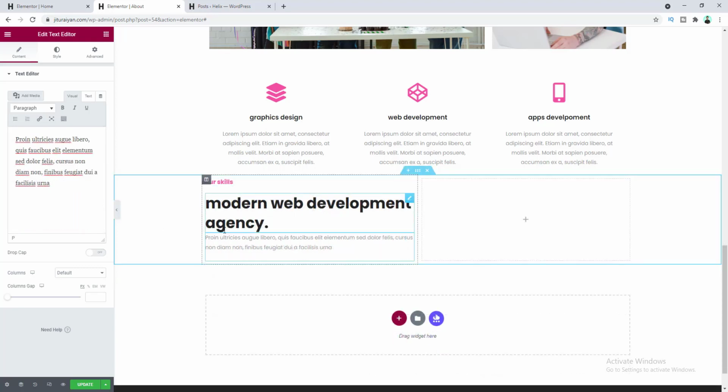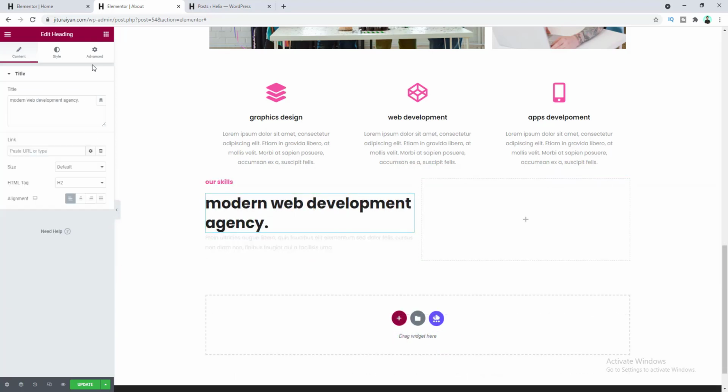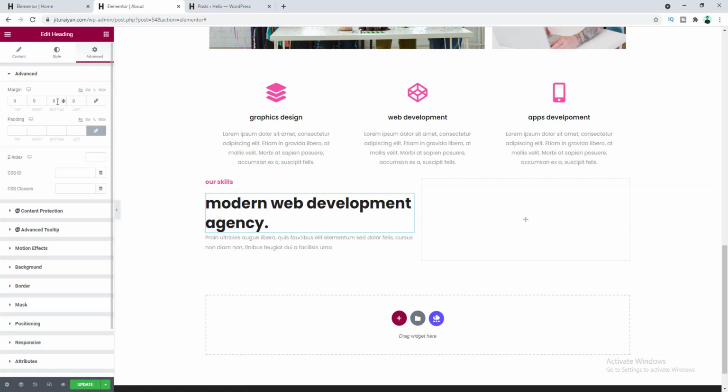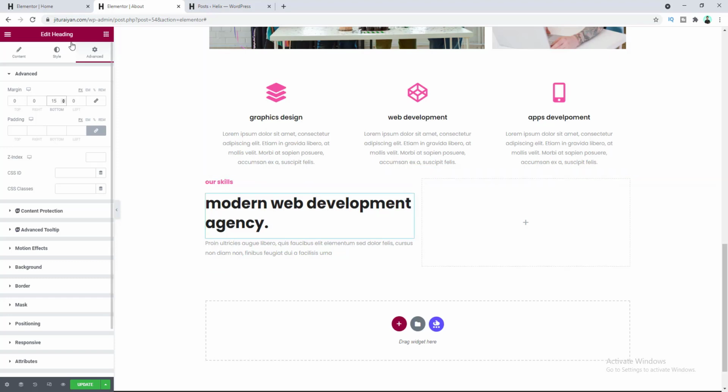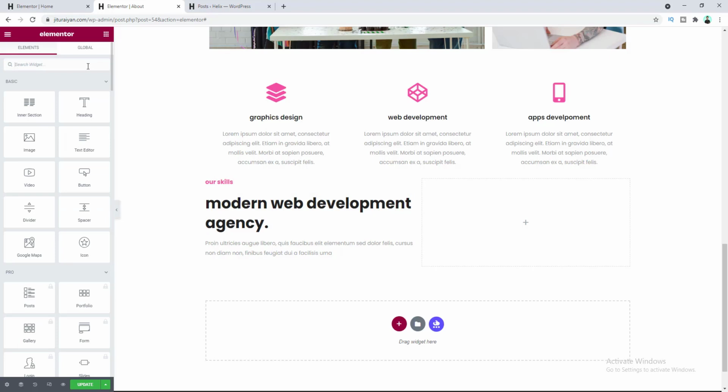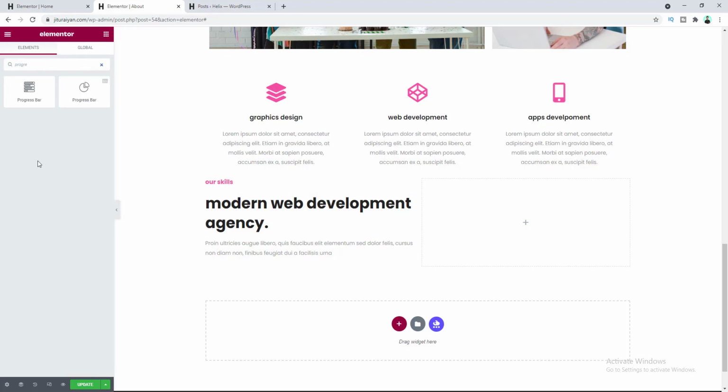Okay, here we need some gap, so for this heading let's put some bottom margin to 15 pixel, and on that right side we will add a progress bar widget. So go to here and search for progress bar, and here you can see two progress bar widgets. This one is from the Elementor and this one is from our Essential Addons. Both of these are the same with a little difference, but here I want to use the Essential Addons.